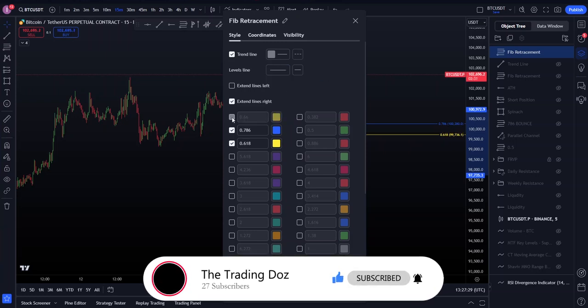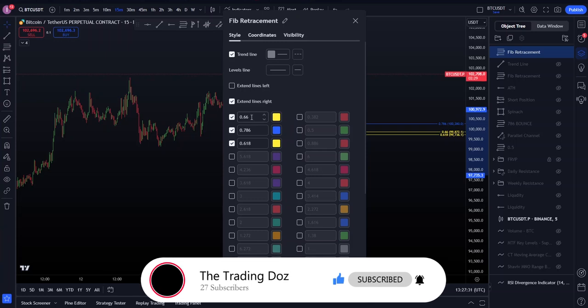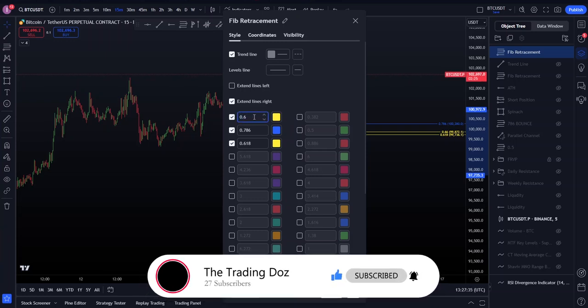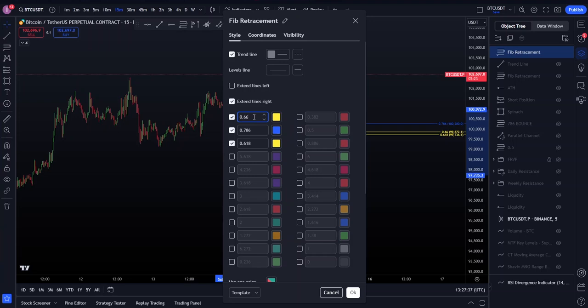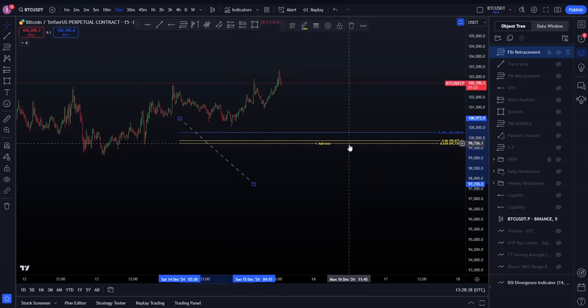So all you need to do is tick which one you want. It can be any of these, and just type in 0.66 or 0.65. I personally use 0.66. I don't think it makes that big of a difference. 0.786 and 0.618. They don't have to be this yellow color or blue color. This is just my preference. So now you've got this set up on the golden pocket.